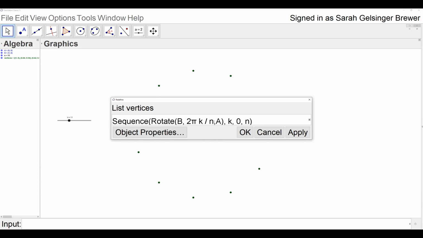GeoGebra just knew I wanted to rotate about point A. But yes, we do need the comma A because we do want to tell GeoGebra what we want to rotate point B about. And you can put a space in or not. I apologize for not putting that A in there. That's kind of important.